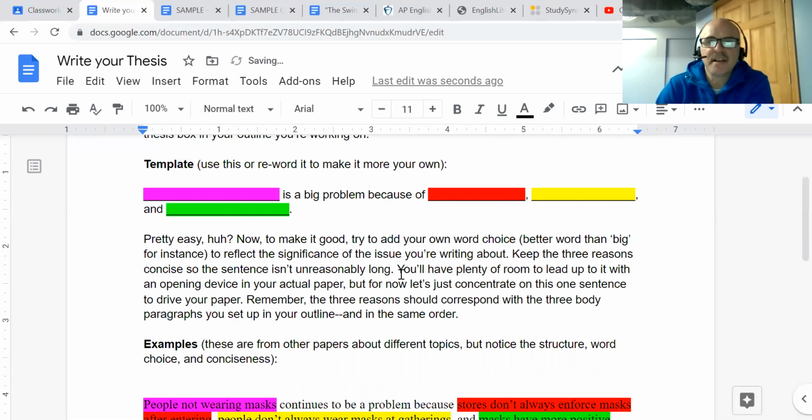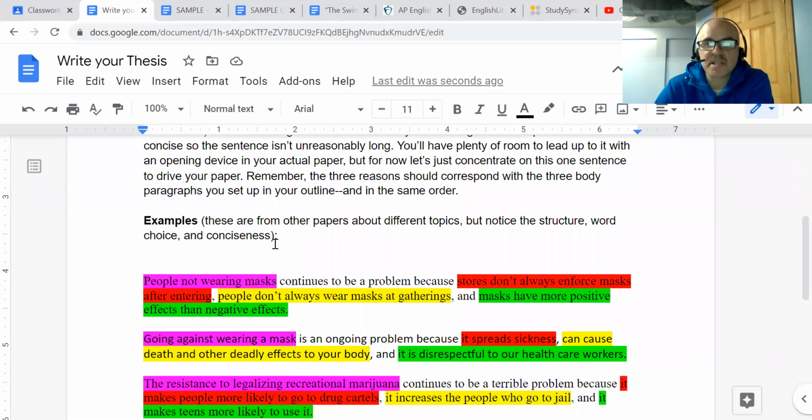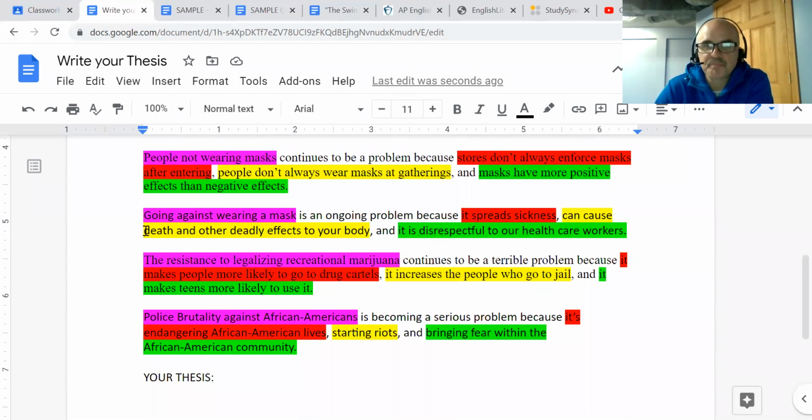And there we go. You have plenty of room to lead up to with an opening device later in your actual paper, but for now, let's just concentrate on this one sentence to drive your paper. Remember, 3 reasons should correspond with the 3 body paragraphs you set up in your outline and in the same order. Now, here are some examples from other papers. Notice the structure, word choice, the conciseness.